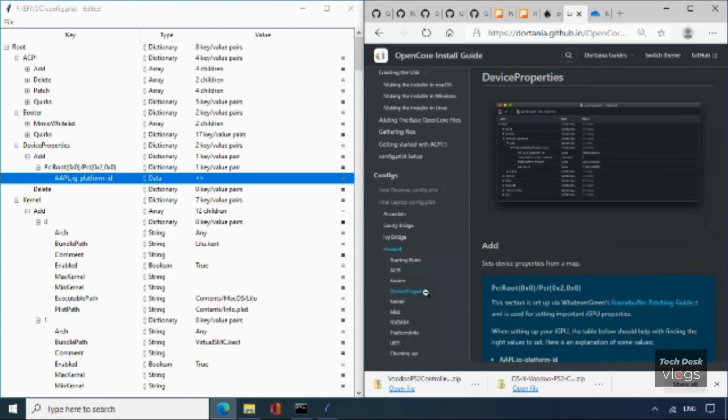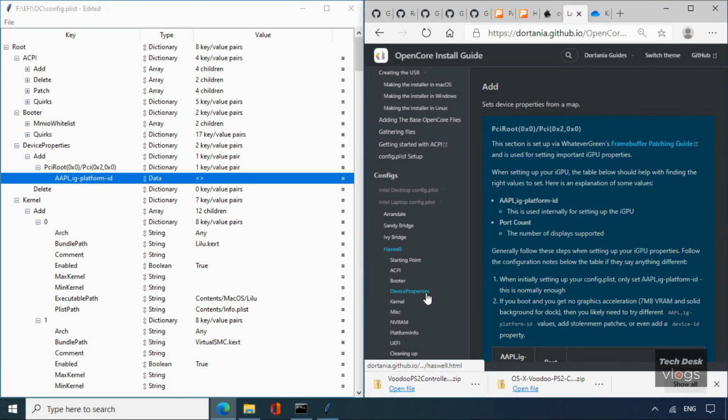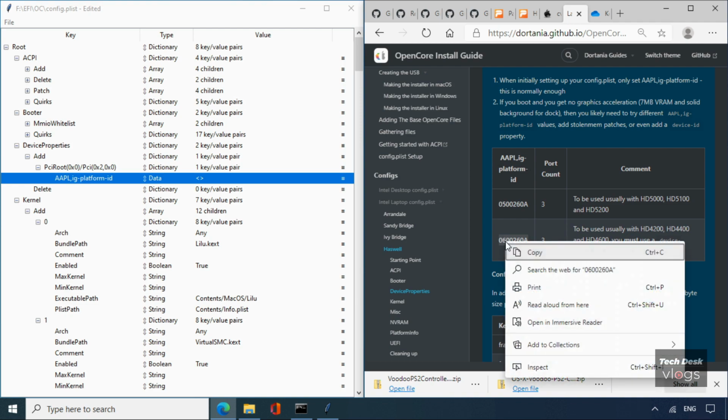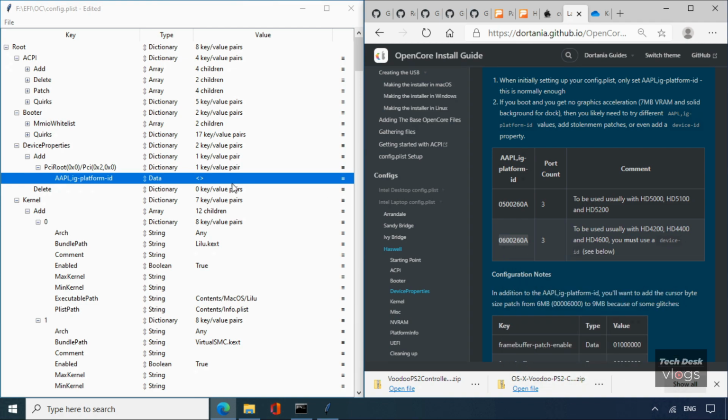Now, to put the value in the property, scroll down this OpenCore install guide page a little, and check the table given here to find the property values. This is the property, and these are the values of this property. And I'm copying this second value from here, for my platform, which is the laptop, as you know.